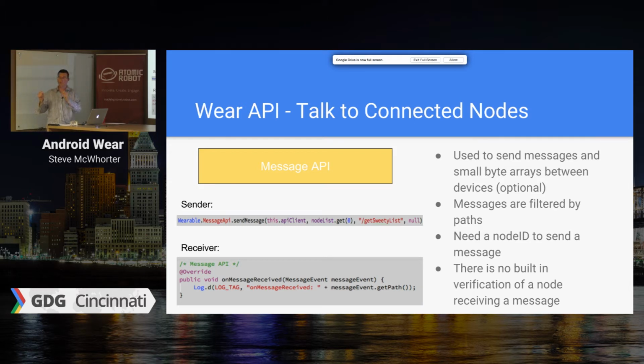But if you connect to the Node API, make sure you have a connected node, and then call the message API, you really don't have to do this handshaking. A good practice is always connect to the Node API and make sure you have connected nodes before you start sending and receiving data items and messages.